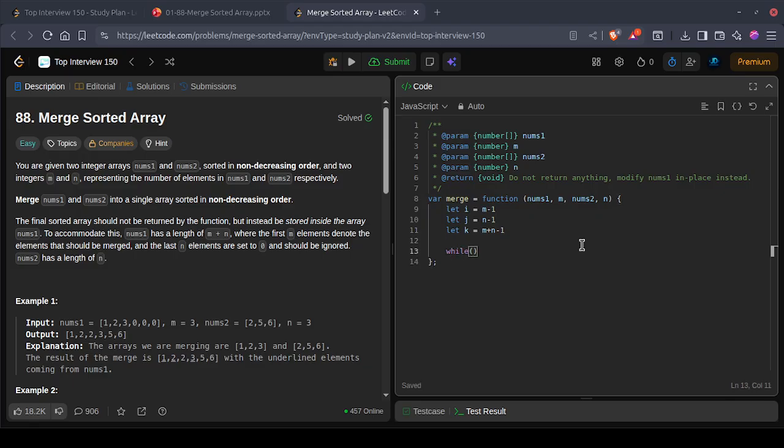I write the while loop here, while j is greater than or equal to 0, and first we have to compare the values. If i is greater than or equal to 0 and nums1 of i is greater than nums2 of j, then we have to update the value of nums1 of k equal to nums1 of i, and i minus minus.